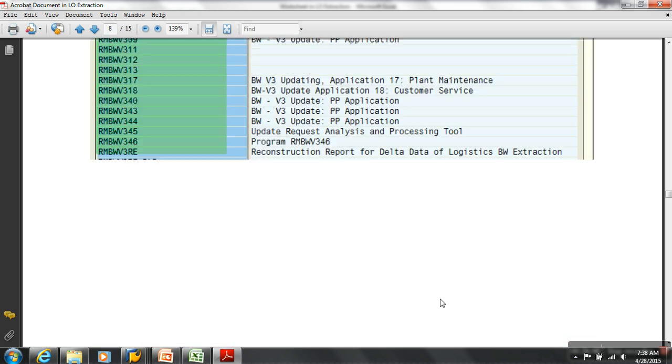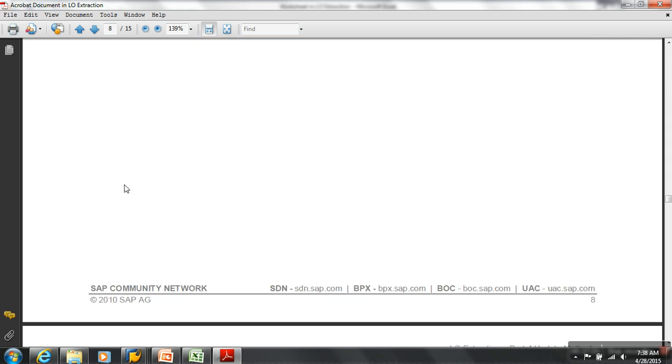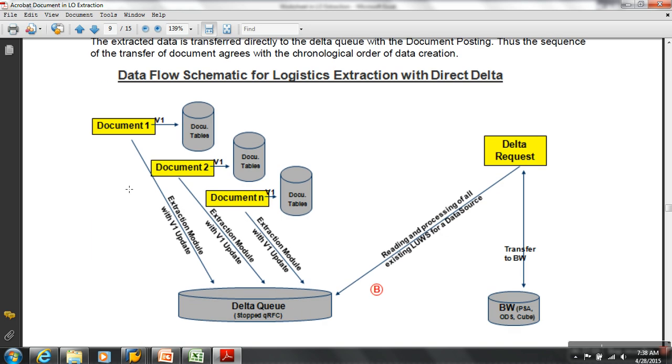Do you remember the program names? What is this? RMBWV302, 011. What are these program names? V3 job programs. Program names to schedule your V3 job. Now look at this. Delta Q straight away with V1 updating application tables, and V1 updates straight away into what? Delta Q, and from there your delta request takes it to BW.